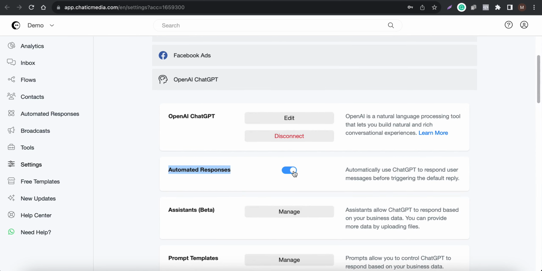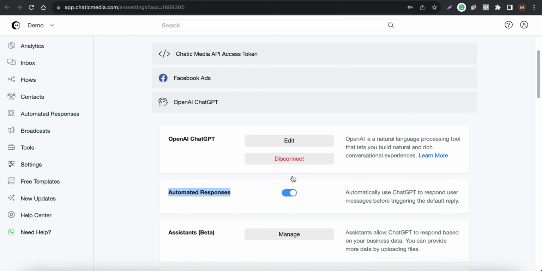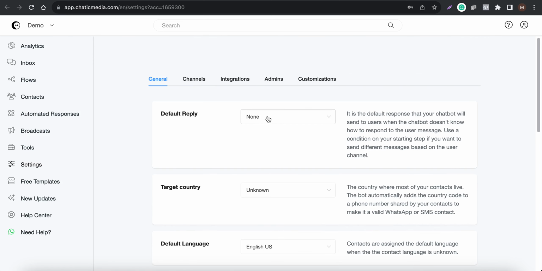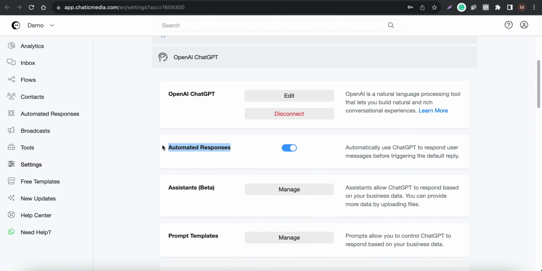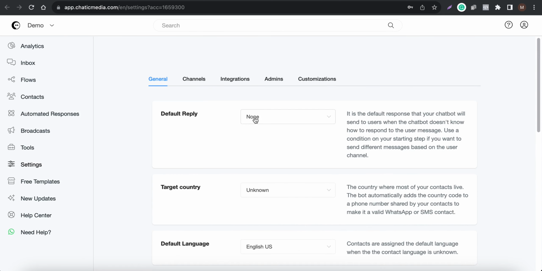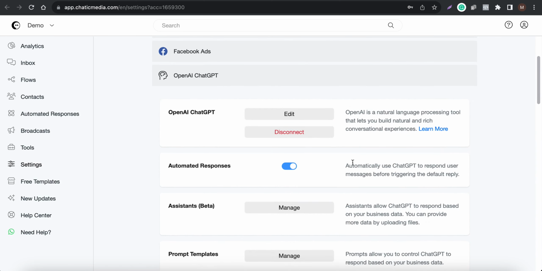So when this is active, it says it will automatically use ChatGPT to respond to user messages before triggering the default reply. We also have this default reply. If a chatbot doesn't understand what the customer is saying, then usually this default reply will be triggered, so whatever flow you set up will be triggered over here. At the moment, none is set up. But if you activate these automated responses, instead of triggering the default reply, this will trigger ChatGPT to respond to the customer if a question is not understandable by the chatbot. I will show a live demo as well, so do not worry.